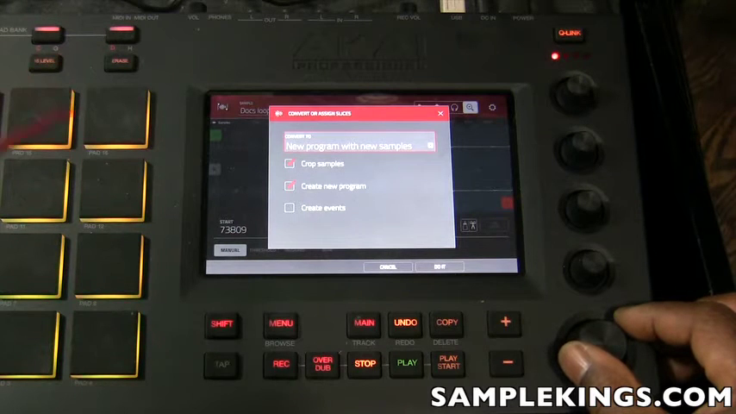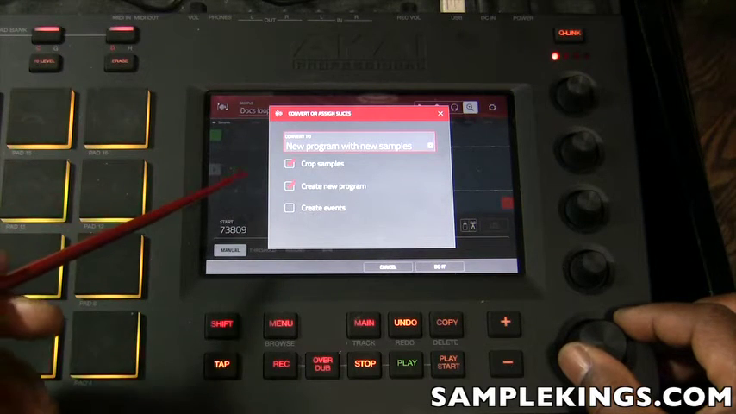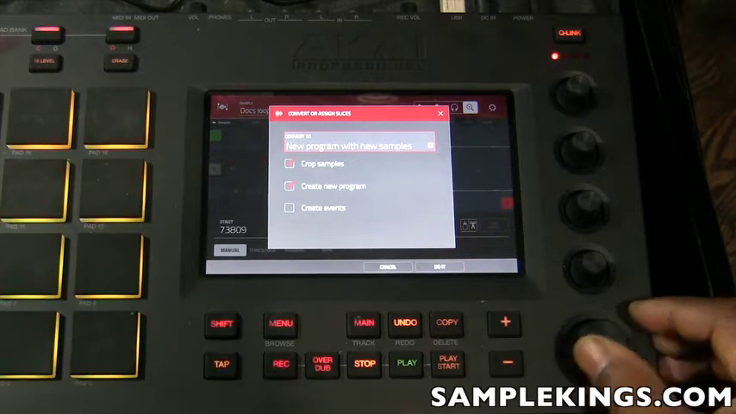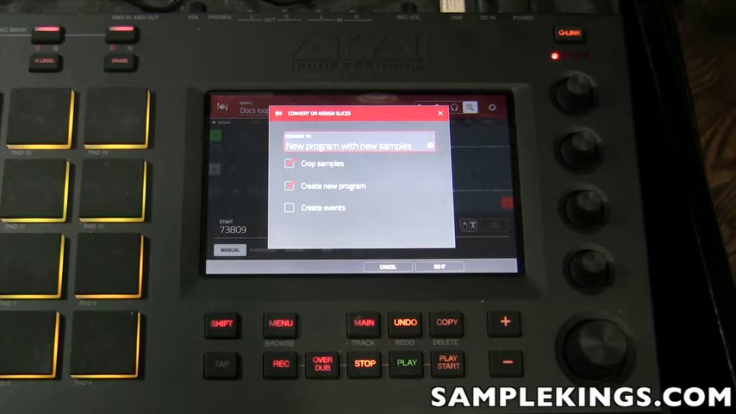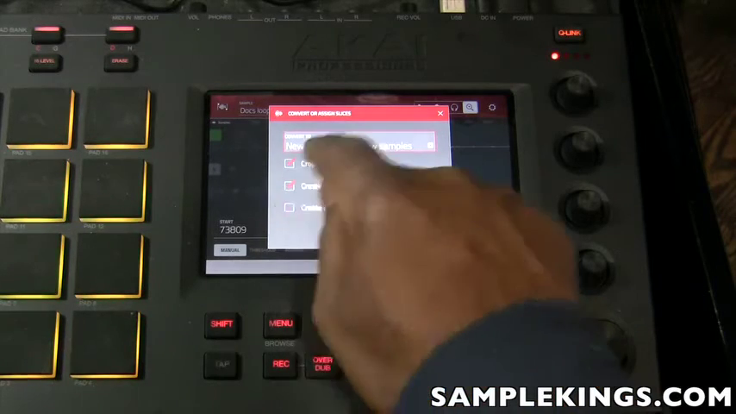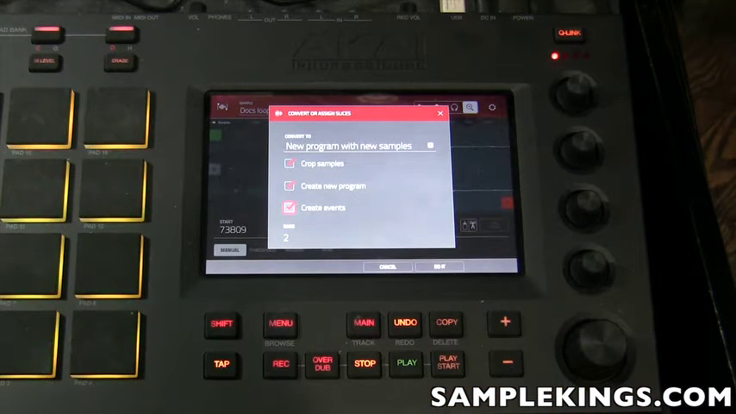I want that. Then I want to make sure that the crop samples is selected. Then create new program is selected. So we create a brand new program. Next, I want to make sure we create events. So right there. And there it says bars, right?